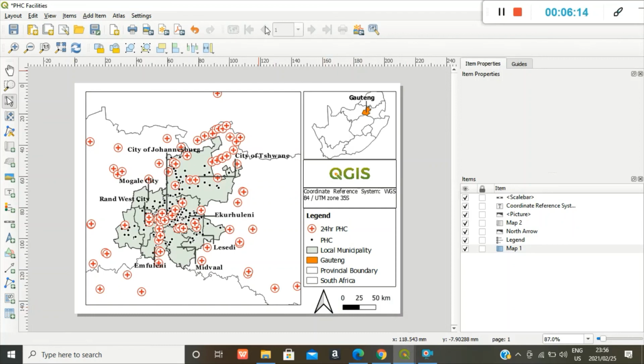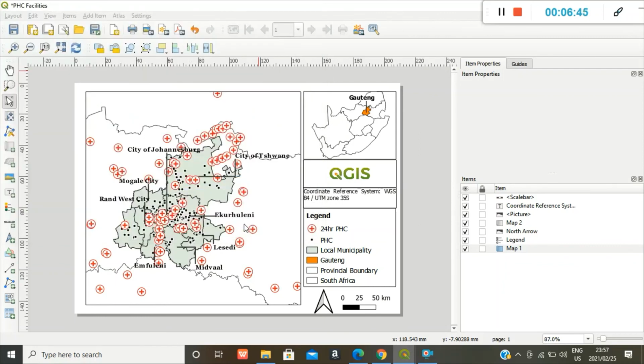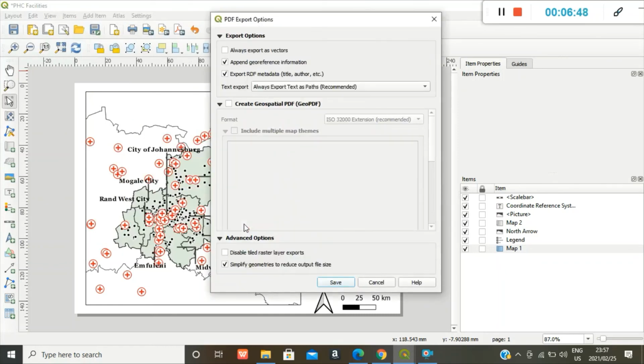So when you are done with your map and you're happy with how everything turned out, you can either save it as a PDF file, click on that icon there, or you can save it as a JPEG image. So PDF option, my go-to option, and you rename it. Plot. You format. Always export. Well, I am going to accept the default. Save.